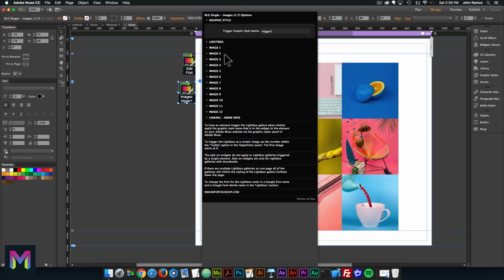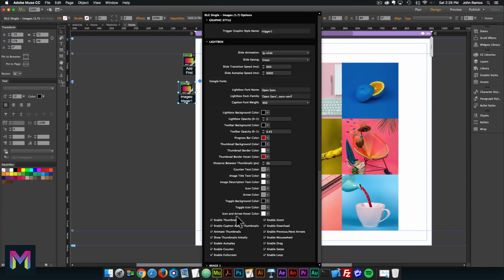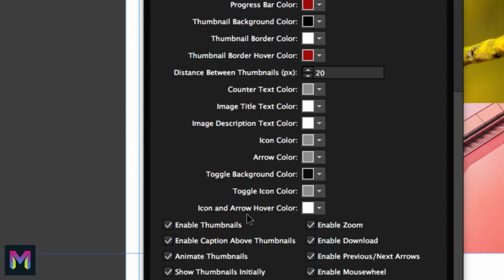So the other option, and this has been requested quite a bit, is the ability to change the hover color for the icons and the arrows within the lightbox. So right down here within the lightbox section, you can now change the icon and arrow hover color.